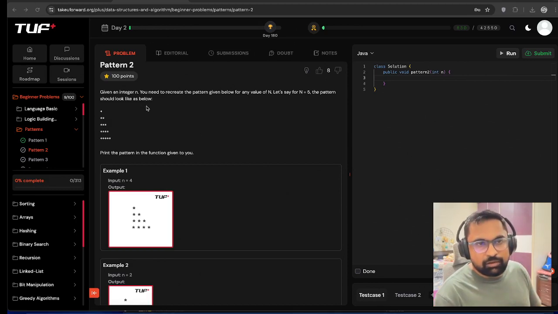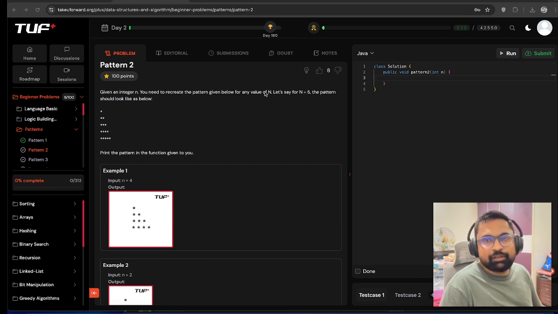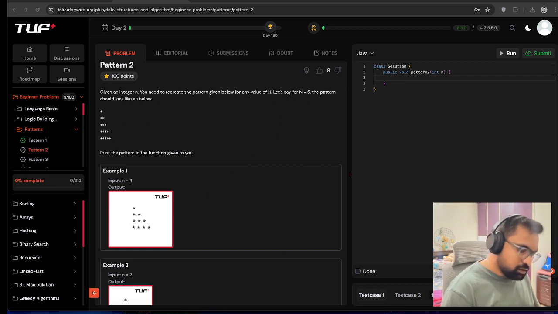So today we will do pattern 2 from the TUF Plus. We are given an integer n and we want to draw a pattern like this. Basically it's an incremental pattern, where the last row will contain n asterisks, decrementing by one toward the top. So let's try to understand how we can achieve this particular pattern.